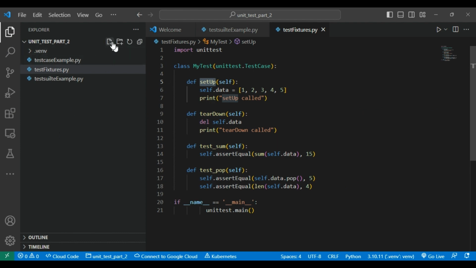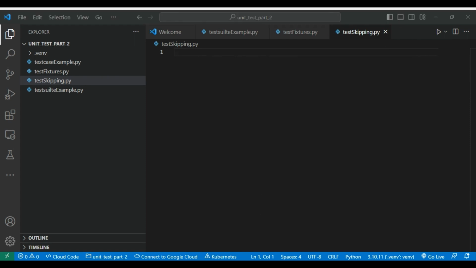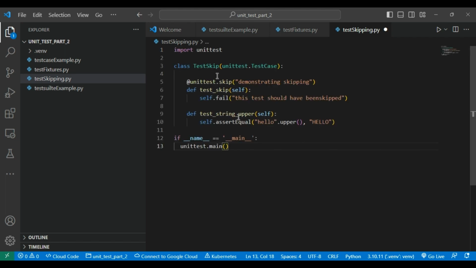Okay, now we will move to the next one, called test skipping. I have created this file called test_skipping.py. As I explained earlier, skipping is used when you want to skip a particular set of test cases in a particular file. For example, if a file contains multiple test cases and some are under development, or for any reason you do not want to execute them, we can use this skip.